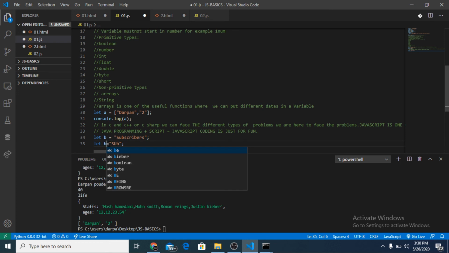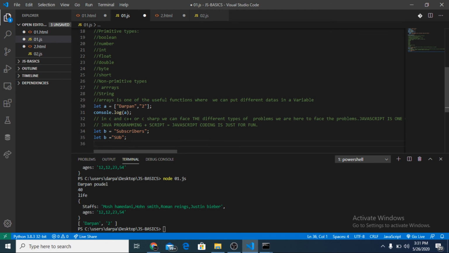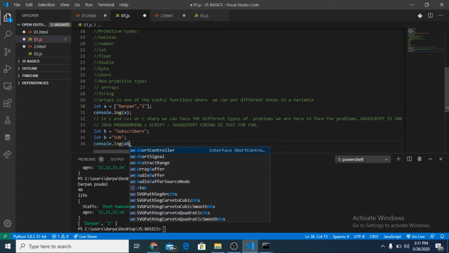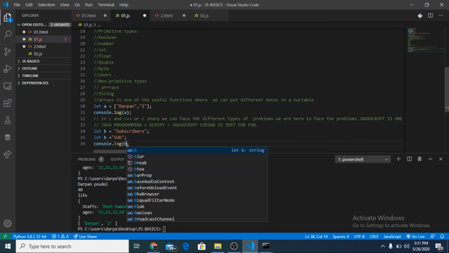B is equal to solve. So now this print here. I think to print we will copy this. Control C, Control B, and like this. Control S. Sorry. Yes. Okay.